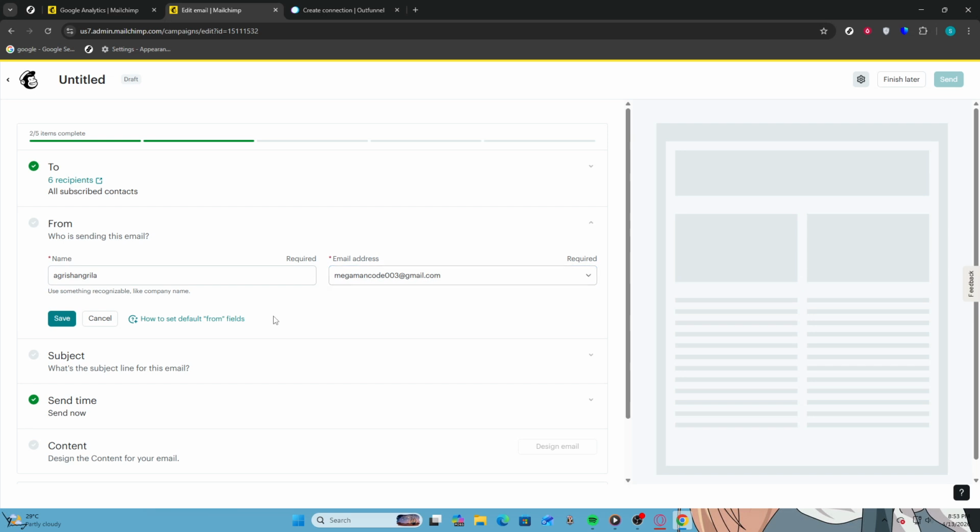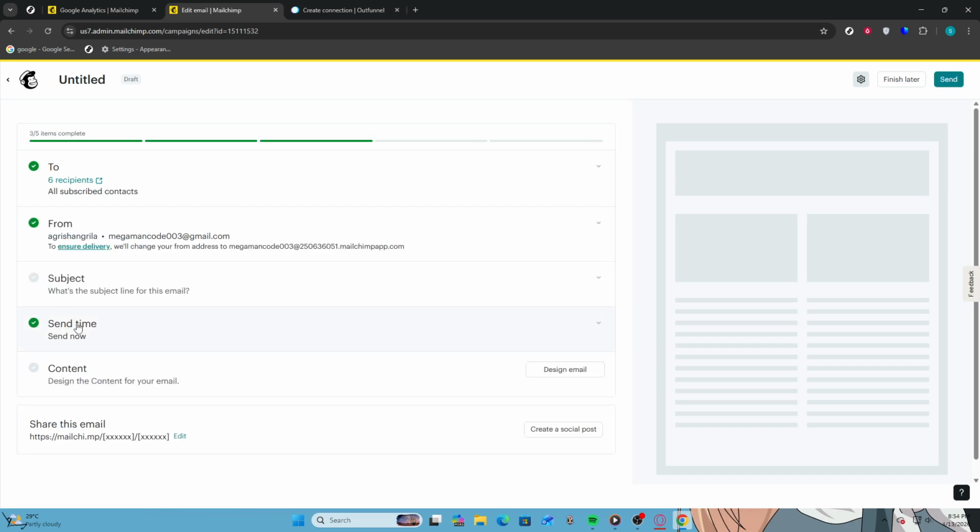After entering the email address, click on your email to confirm it as the sender. This step finalizes the sender information for your email. Once confirmed, click on Save to secure the sender details. This ensures that your email will be sent from the correct address.